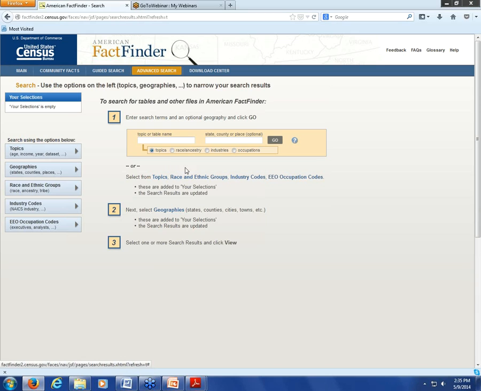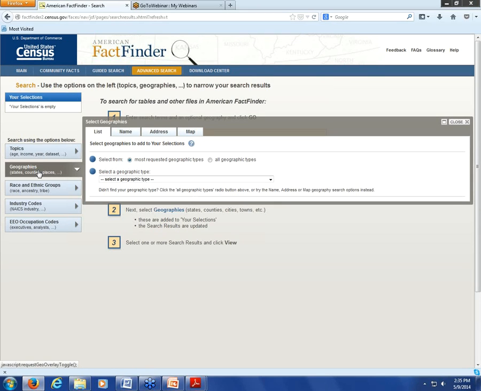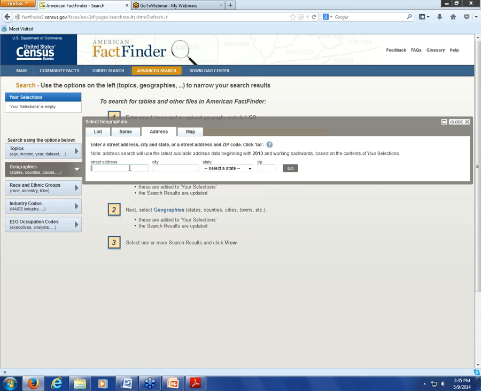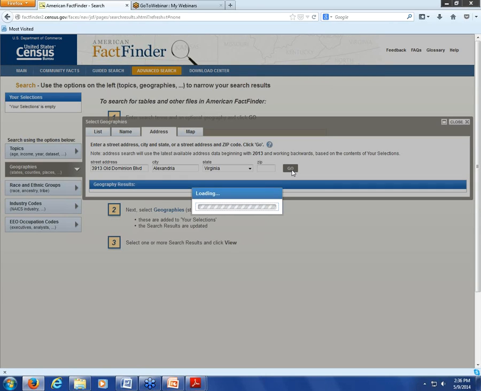So I've written down what I want to find, and step 1 is to go to geographies. I am in this box here, and I want to find something about the Arlandria neighborhood. But again, the Census Bureau doesn't know what Arlandria is. So what I'm going to do is click on address, and type in an address I know is in the Arlandria neighborhood. This is something that I have to know ahead of time before I get into American FactFinder.